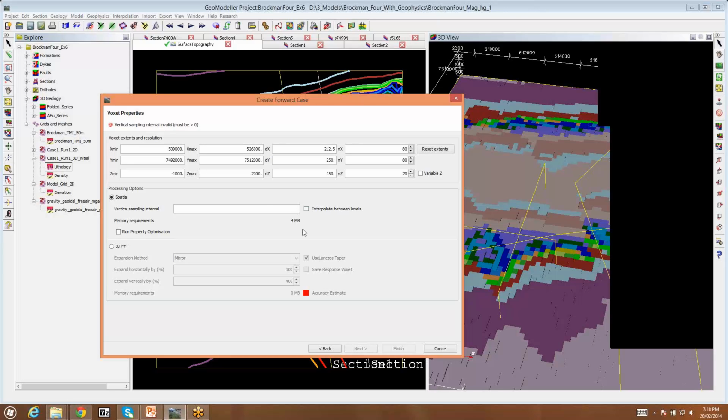So in fact that's just one way to do it, but what is offered to us is the variable Z, and I'm going to tick this box. As soon as I do, the option to do the vertical sampling interval is no longer valid, because we're going to choose a different method to improve our representation of the DTM. So this is going to allow the variable Z resolution of the voxel model, and it will be set up on the next wizard page.